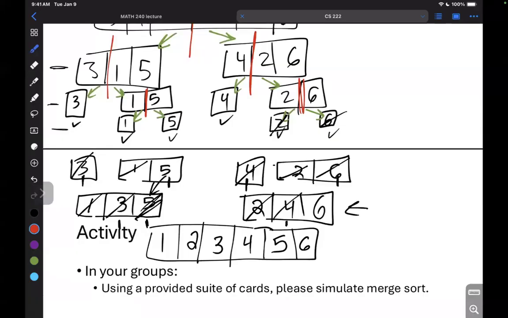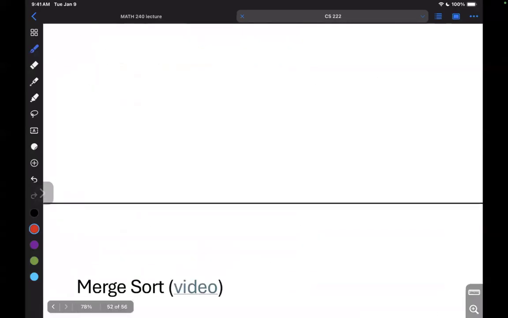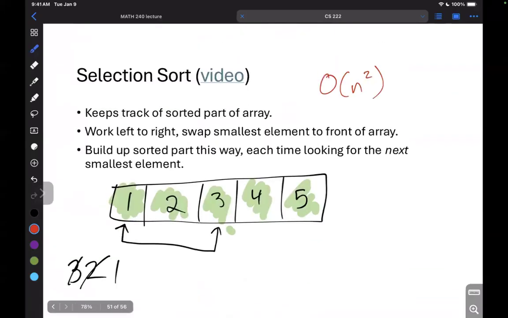Merge sort is where we start to think not only about time complexity, so the amount of steps that an algorithm takes, but we also think about space complexity. Because if you think about it, even when we're drawing it out, if we're looking at selection sort, we can do all of this in what we call in place.